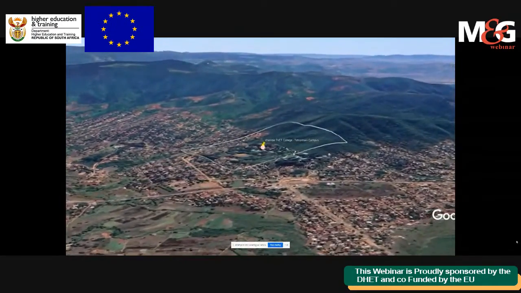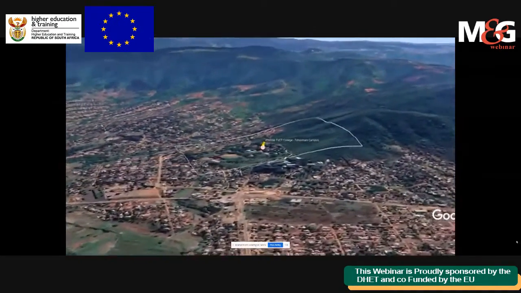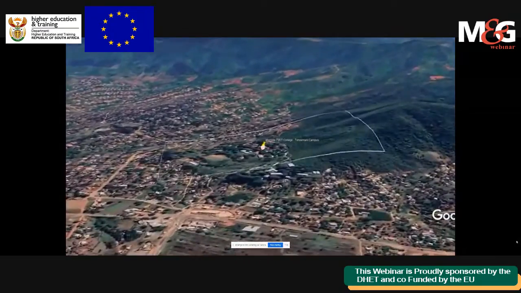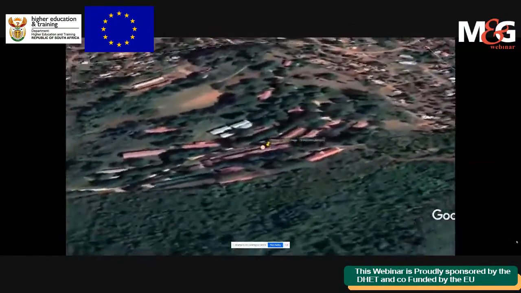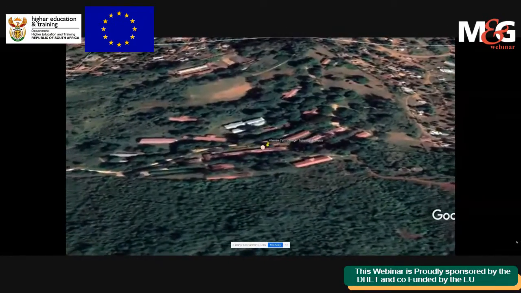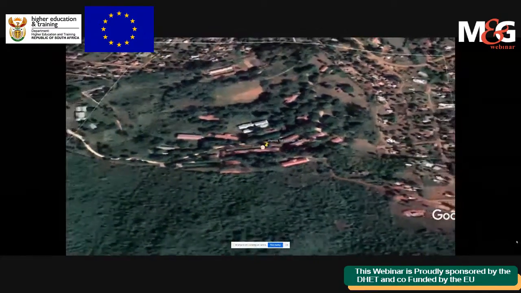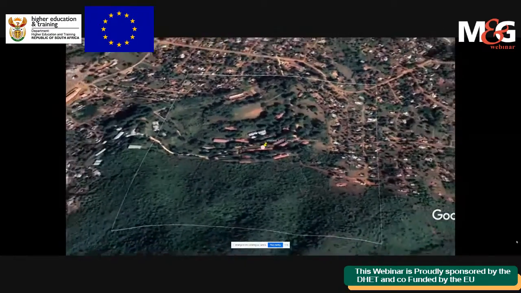It's the second biggest campus now. It was really started up in 2011, and it offers a full set of NCV and NATED across engineering, marketing, finance, office administration, and tourism. And let's pull right back and get a sense of the Venda area.